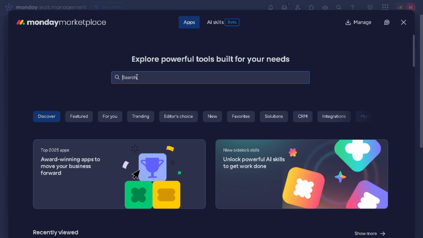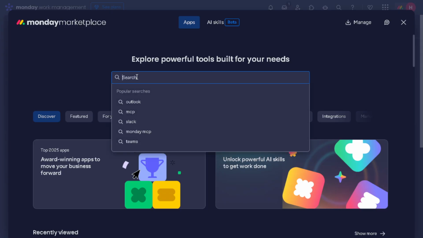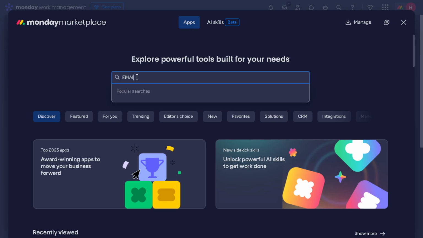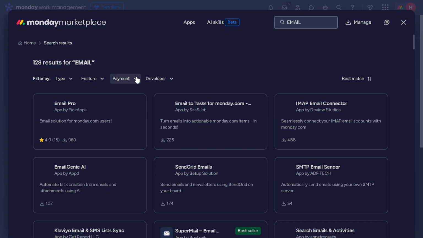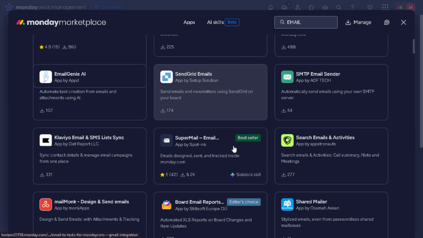Next, you will search for your email provider. In the Marketplace, you'll notice a search bar at the top. Type in the name of your email service. This could be Gmail, Outlook, or any other email provider you use. After you type it in, the Marketplace will narrow down the options for you, making it easier to find the right app for your integration.